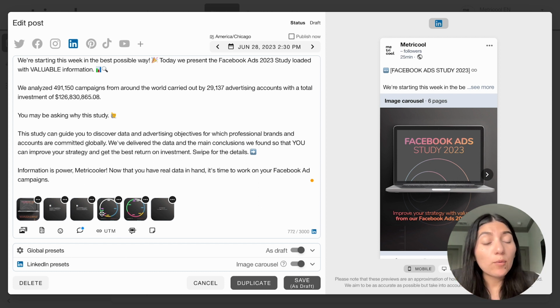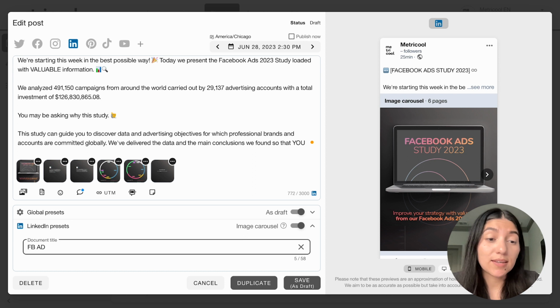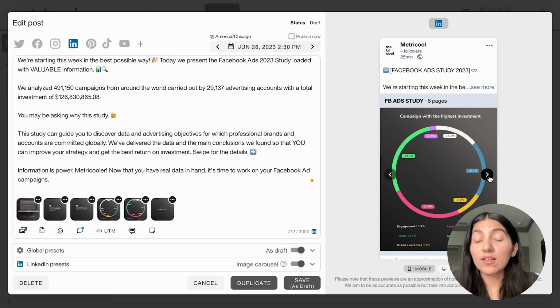One other thing I want to touch on is that in the LinkedIn presets, if you are choosing to upload it as a carousel, you can actually change the name here. So I don't necessarily want it to say image carousel, so I could do Facebook ads study. I wanted it in all caps. And we can see that my carousel is nice and ready. It changed the name up here, and this post is ready to be scheduled out.